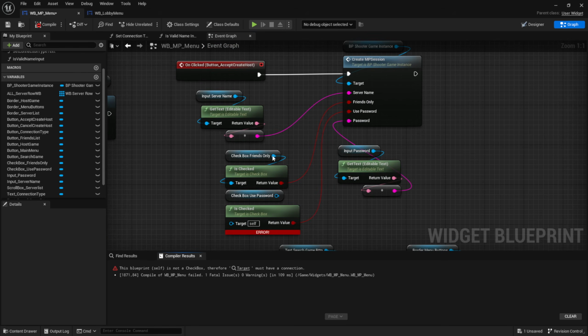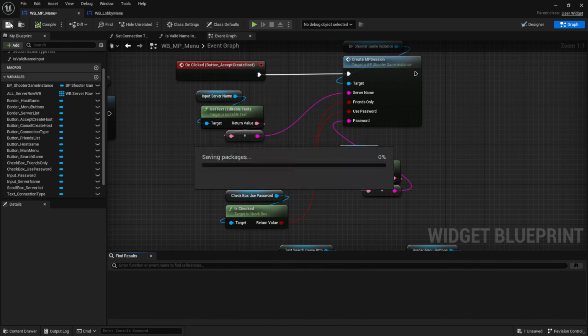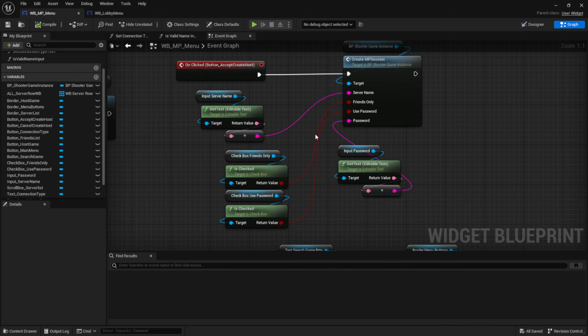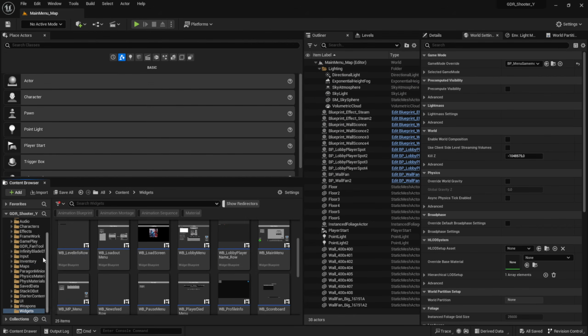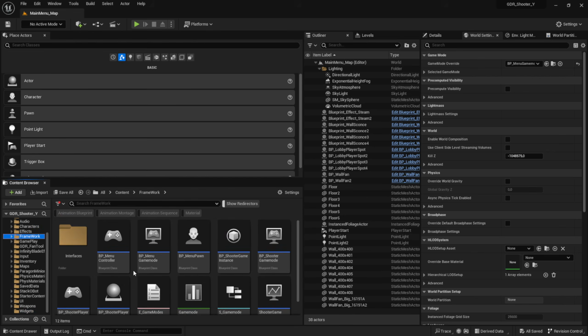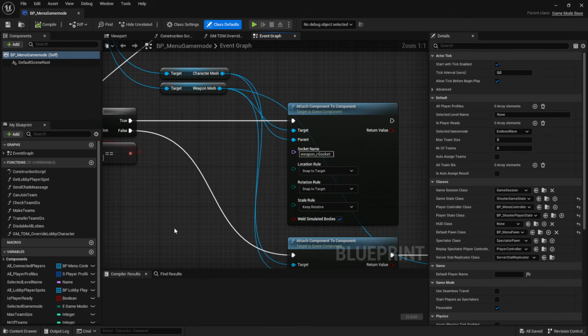That's the multiplayer menu for now. No, we need to plug in the actual checkbox. There we go. And now we can do a little bit of stuff in our menu game mode, and then unfortunately we have to create a few widgets again. Let's go to the framework folder and open our menu game mode.